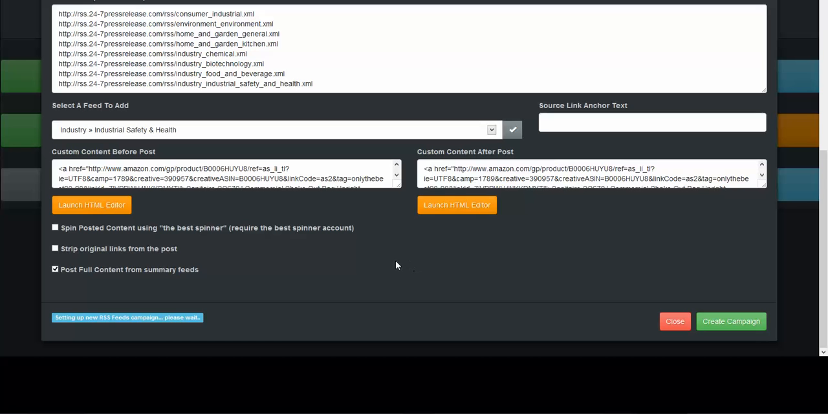Now, in the next video, we'll probably add one more RSS campaign. Oh, one thing I forgot to do is the source link. I should have put read more, or you can change the source link anchor text. So instead of source link, you can have read more or learn more about this or whatever you like.